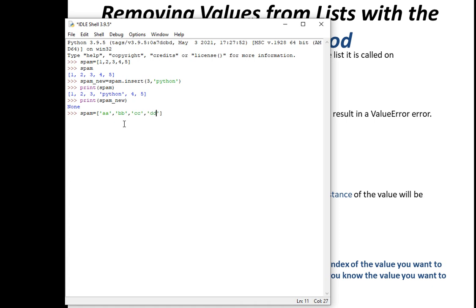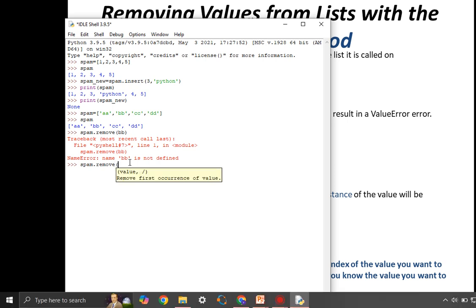So this is the list that we have created. Upon this, if I use the remove function, I have to specify which value I want to remove. Suppose I say I want to remove BB. This will give you an error because BB is actually a string, but I did not enclose it within quotes, so it's going to say that it is not defined. So what we have to do is spam.remove, enclosing BB within single quotes. Now when I see spam, you can see BB has been removed from the list.